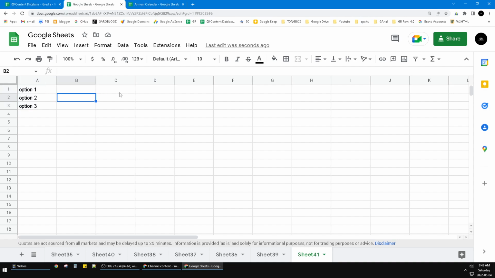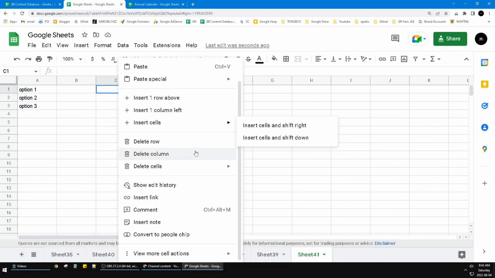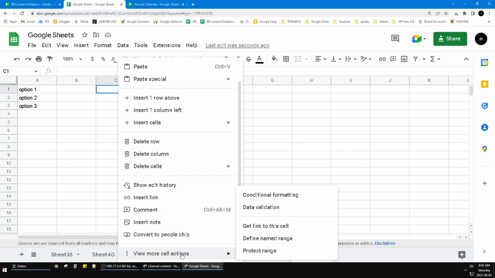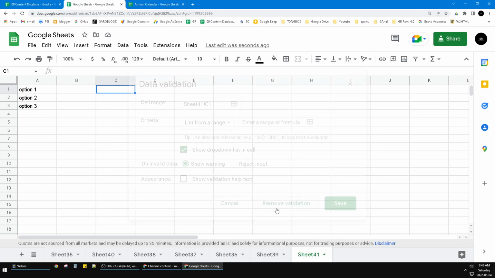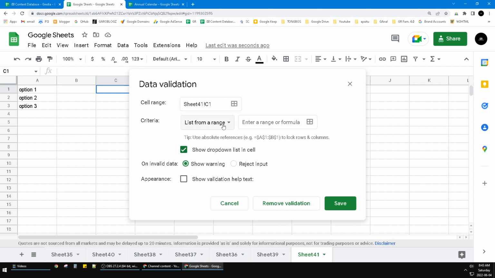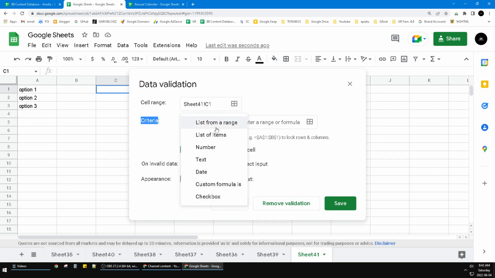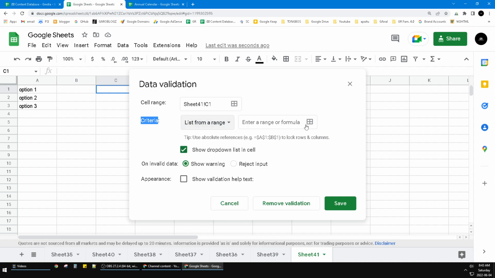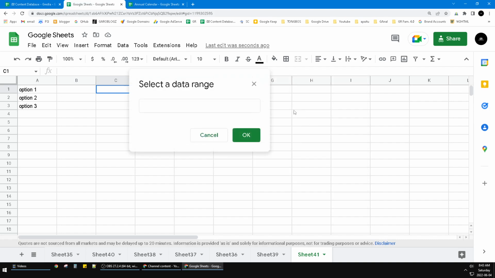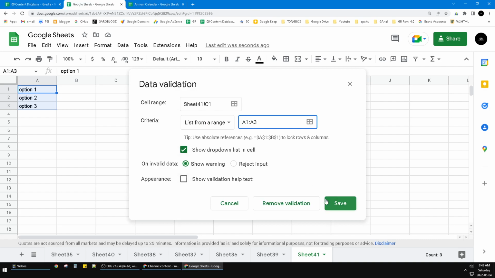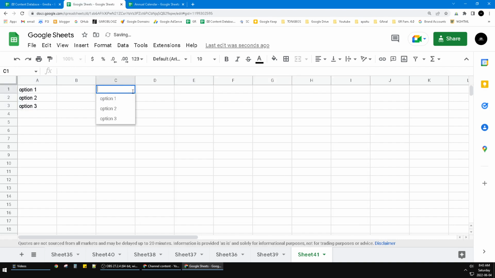So just right click on any cell you want to place it, and then view more cell actions, and then click this data validation, and then here you can see there is an option, or there are criteria, and then there are options like this. For example, I want to create a list from a range, so I click this one and then click this rectangle, and then you just drag your options. I have 3 options. Click OK and then click save. Now I have the drop downs with 3 options.